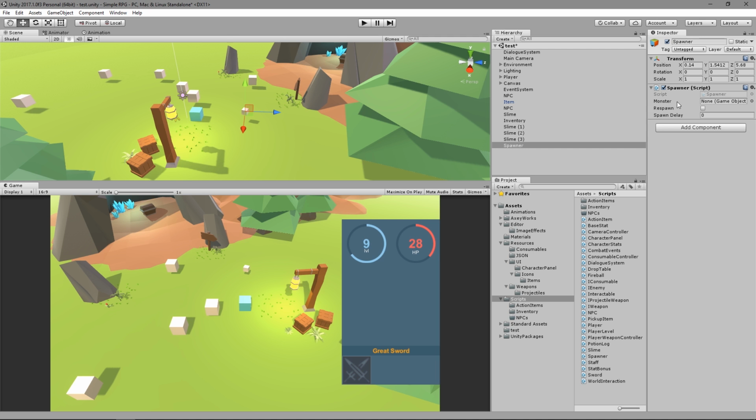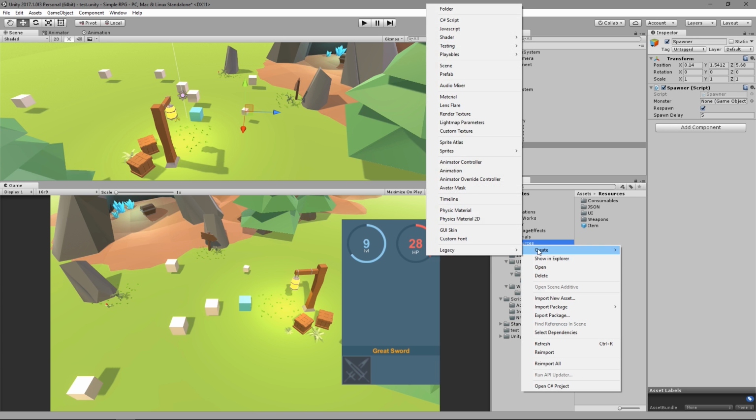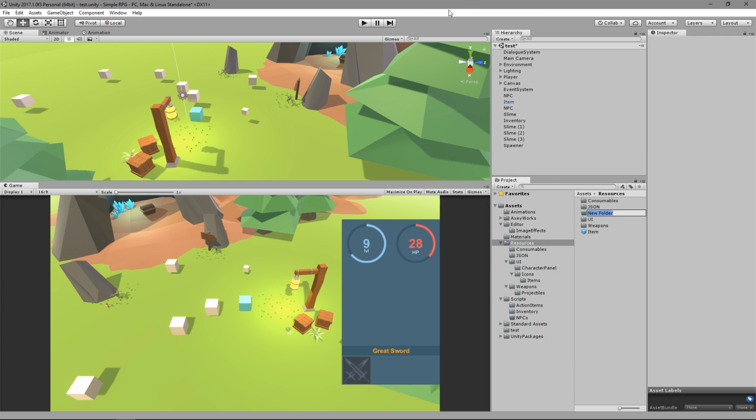So that gives us a monster field, a respawn little checkbox, and then the float field for the delay. So I want to set it to be 5 seconds. I'm going to say it does respawn, and then I want to be able to add my slime prefab to my monster here. So what I want to do to be able to do that is go to my resources. I'm going to create a new folder. I'm going to call it enemies.